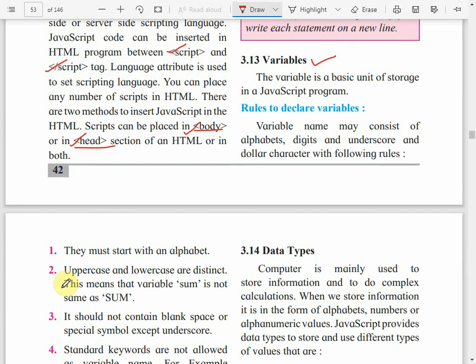Second rule, uppercase and lowercase are distinct, and this means that variable sum is not the same as Sum. Means if sum is written in small in one place and in another place you have written it in capital, then these will be two different variables. Another example, suppose you have written A capital in one place and A small in another place. So this A and this A are totally different from each other. Means in JavaScript it will consider them as two different variables. Means when you are going to declare the variable, either you declare the variable capital or small. This is the second rule.